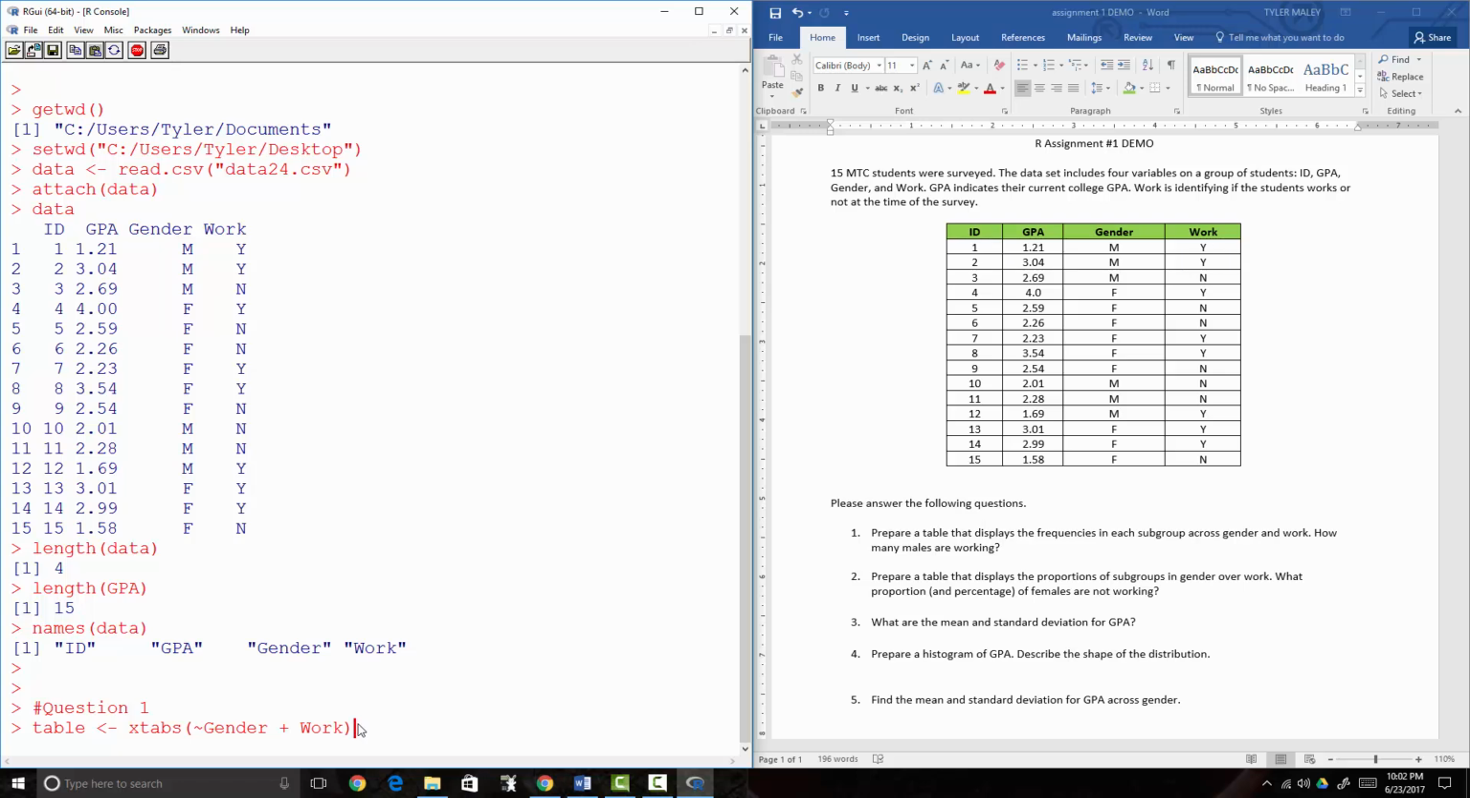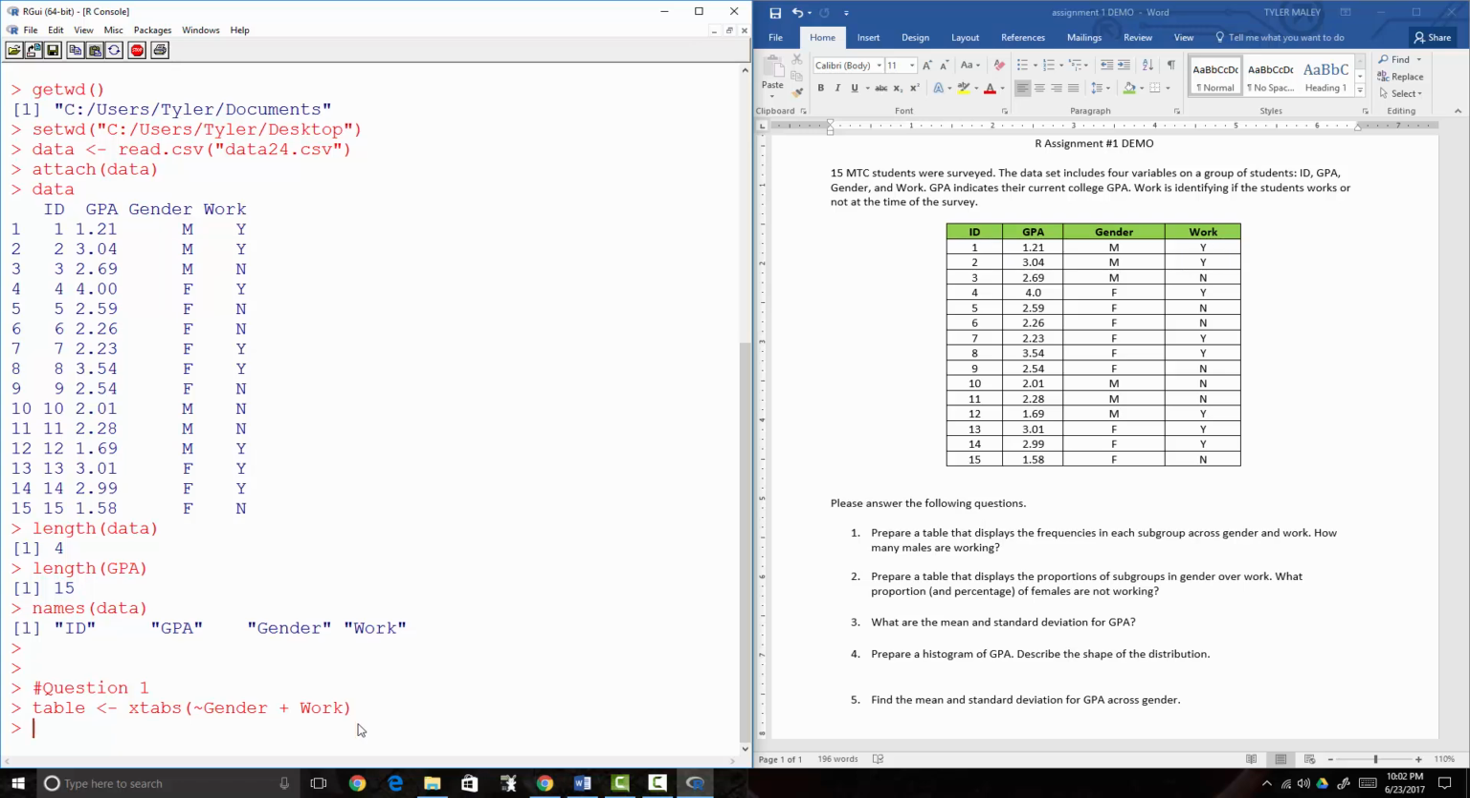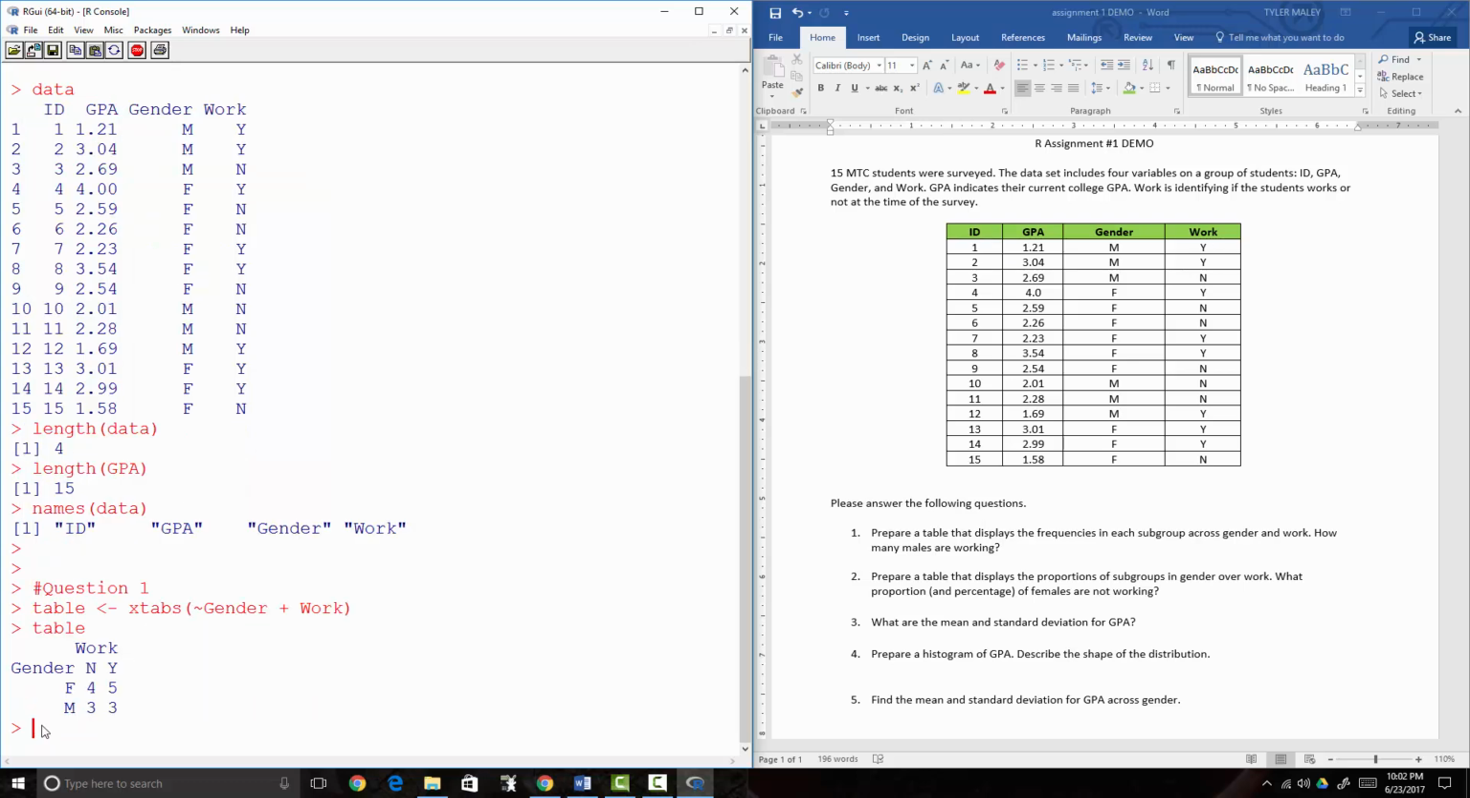So now I hit enter, and nothing happened. Nothing happened because I named something. So when you name something, like above when we named our data, nothing popped up. But if I typed in the name of the data, which is here, then I displayed all my data. So since I named this table in R, if I want to see the table, I have to type in table. Then I can hit enter, and there's my table.